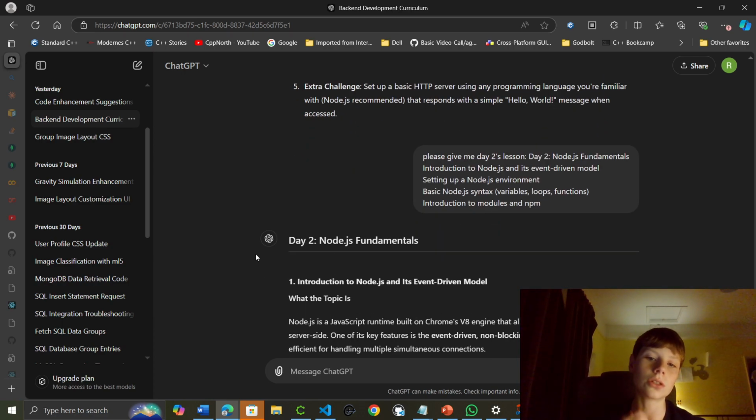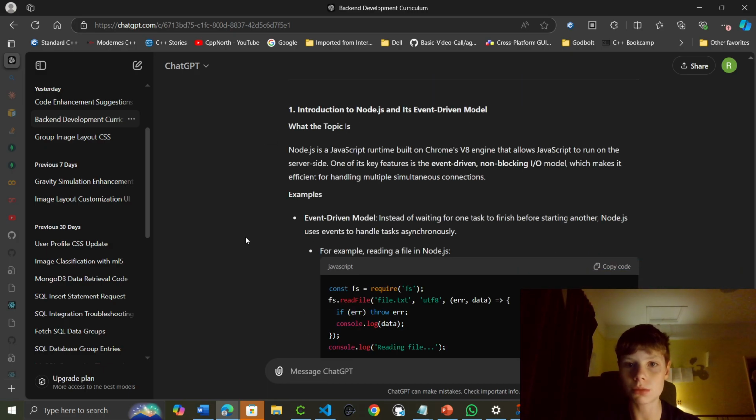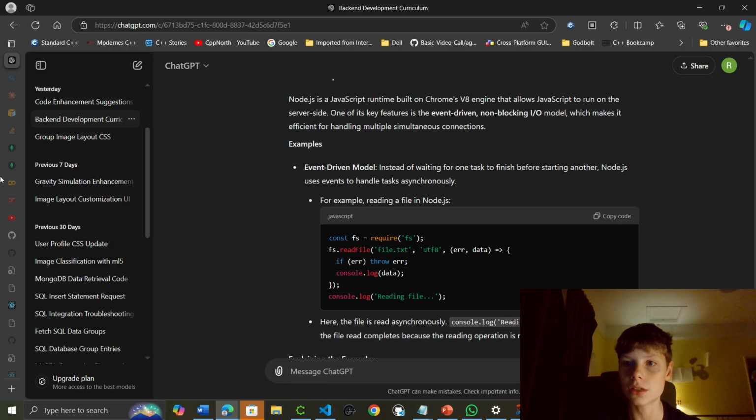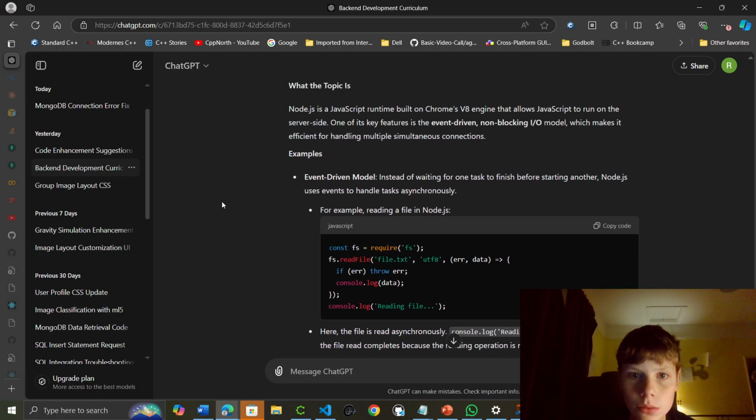1. Introduction to Node.js and its event-driven model. So Node.js is a JavaScript runtime built on Chrome's V8 engine that allows JavaScript to run on the server side. One of its key features is the event-driven, non-blocking I/O model, which makes it efficient for handling multiple simultaneous connections.